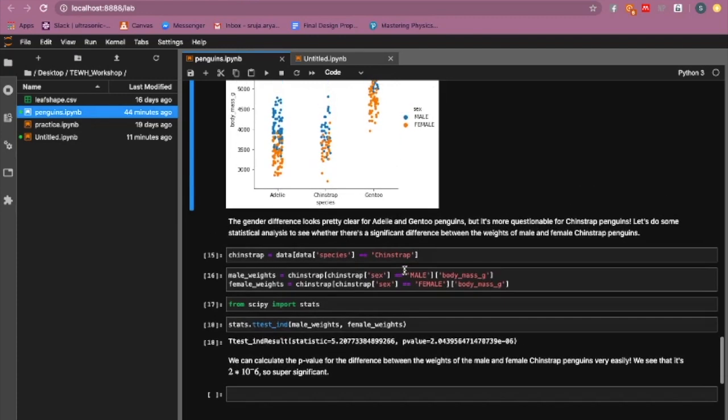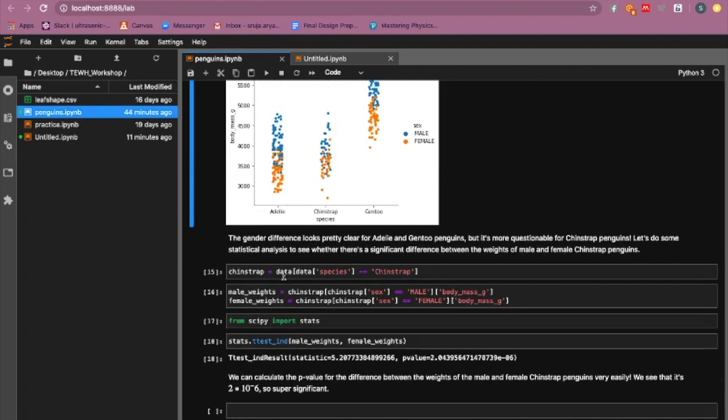Then we're going to make arrays out of that data set. We're basically going to store all the male weights by doing chinstrap sex equals male, body mass. So that will let us access all the male body masses. And then for female weights, do the same thing. I don't know why I wrote weights, I meant to say mass, but whatever. Chinstrap, sex equals female, body mass, same thing.